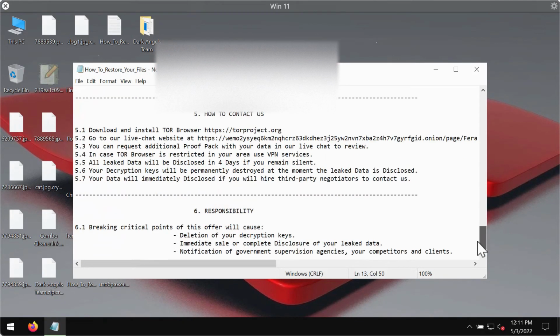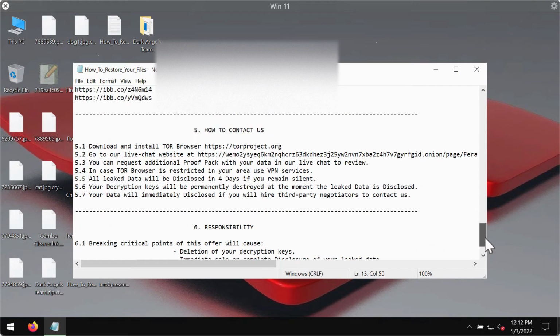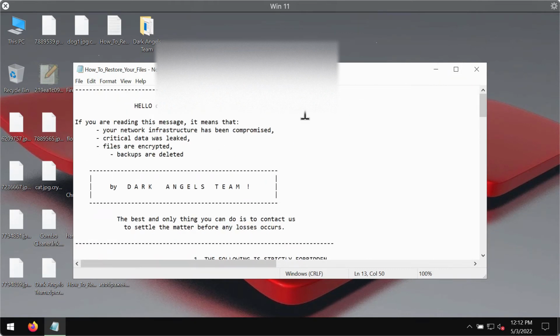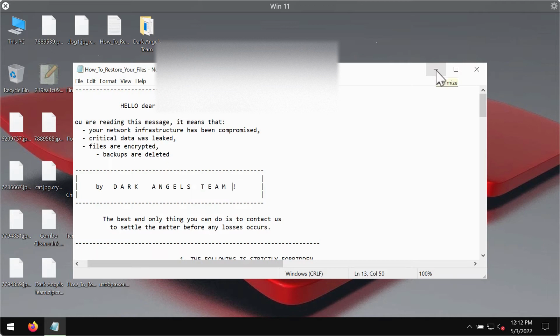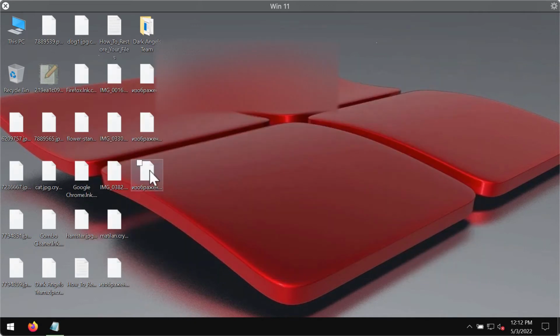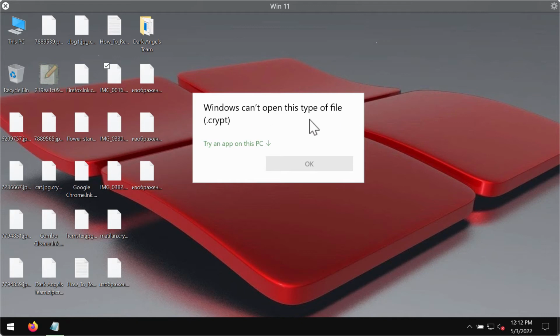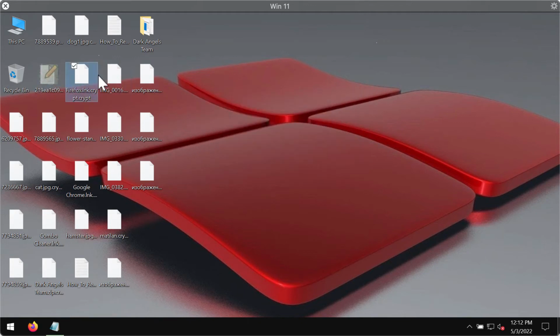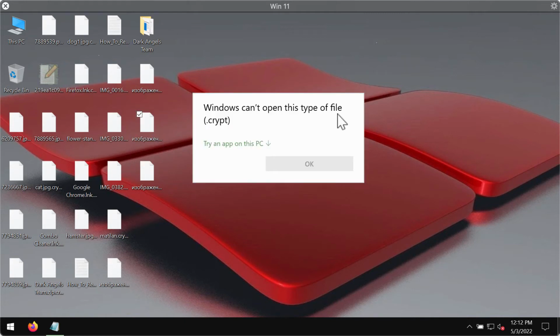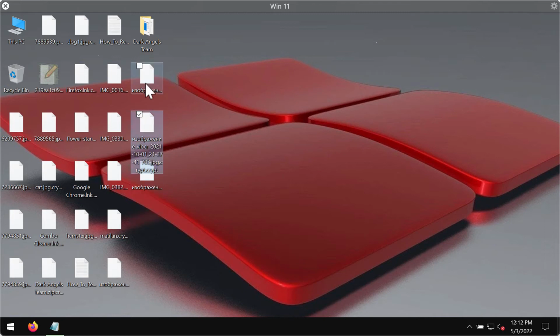The ransomware, of course, tells the victims to pay a special ransom for file restoration. But paying the ransom does not guarantee that the files will be restored, so please don't ever pay the ransom. Speaking about the extension that is added, the extension is crypt. When you try to open the specific file, you get a message mentioning that Windows cannot open this type of file with the crypt extension. I assume that this extension is permanent, not random, so it is crypt on all other computers that are infected by this ransomware, Dark Angels Team.